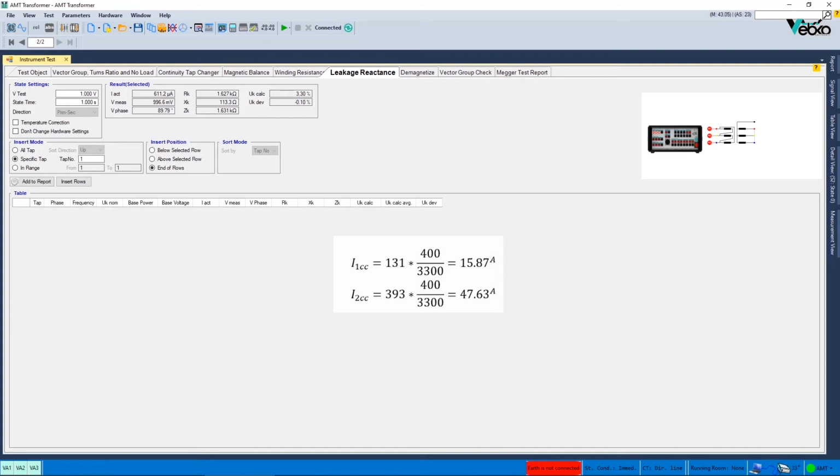Therefore, the short circuit voltage is obtained to be 3300 volts, which means that if 3300 volts are applied to the primary of the transformer while the secondary is short-circuited, the nominal currents pass through the primary and secondary of the transformer. Assuming 400 volts being applied to the primary, the passing currents of the primary and secondary are obtained using the following equation.